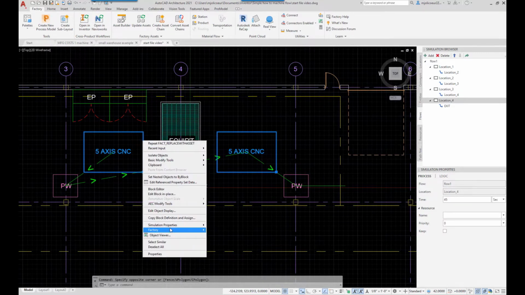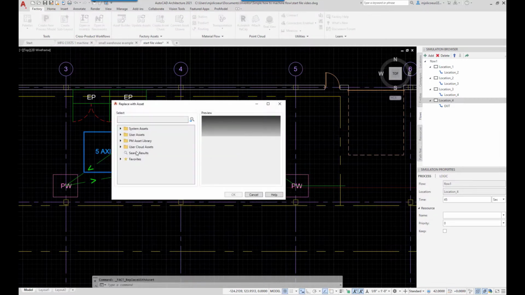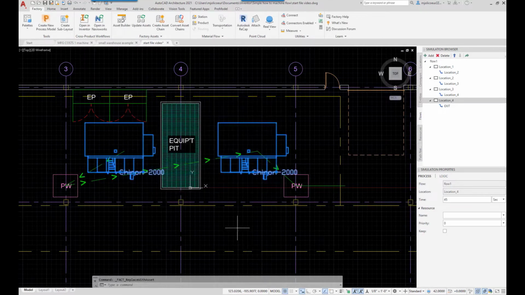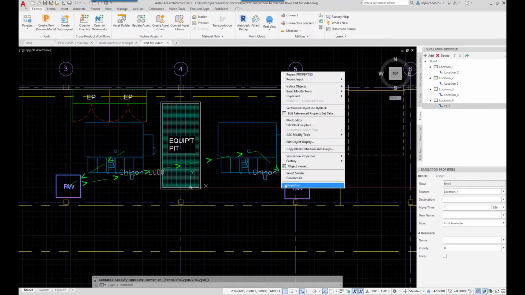So we're ready now to make something look a little more accurate. We're going to utilize the factory design utilities and put in some machines, the real machines that represent those spaces, the Chirons that our industrial engineer had specified. In addition, we're going to put in parts washers.